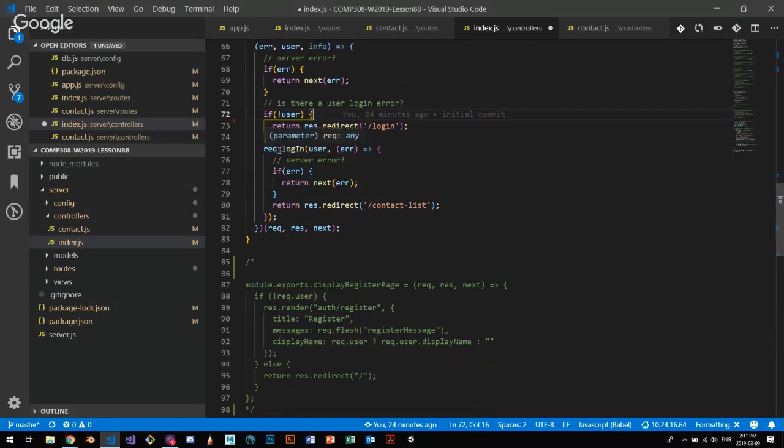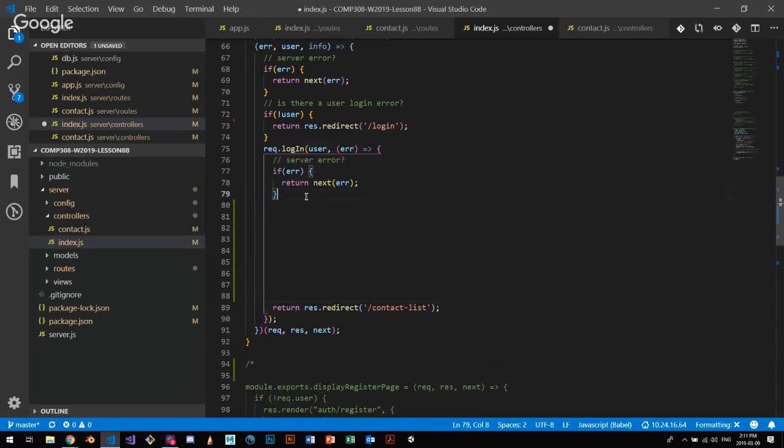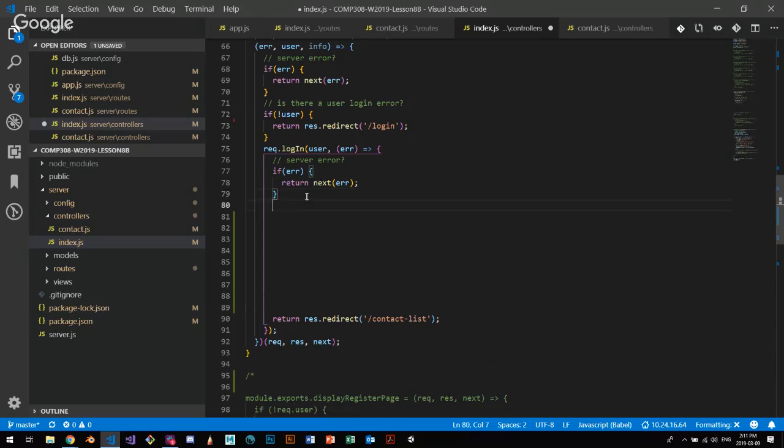What about if the user logs in? If the user logs in and it's good, well, then if we have an error, we're going to return the error. However, what about when we don't? So I'm just going to put some space in here. So when we don't have an error, what I want to do is create this payload.